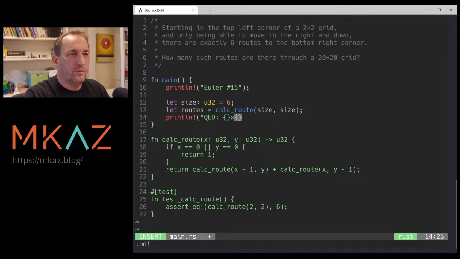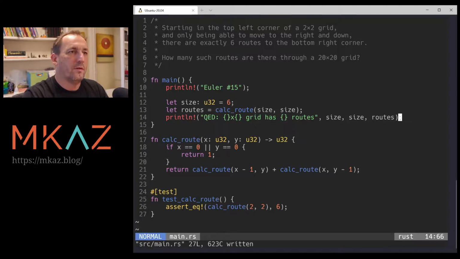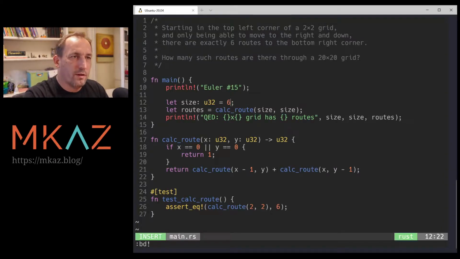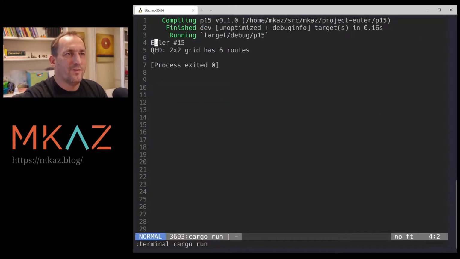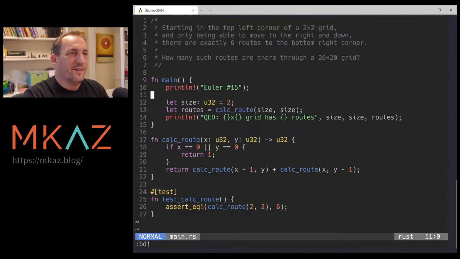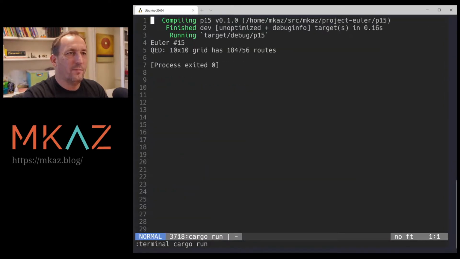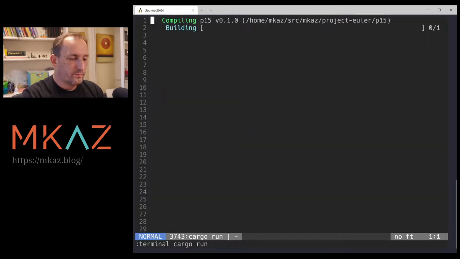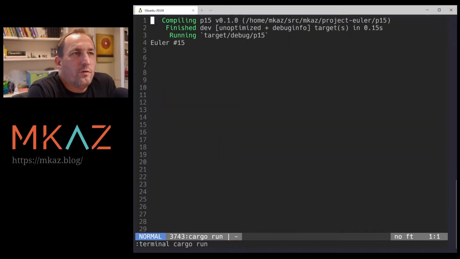Let's run that. A 2 by 2 grid has 6 routes. Actually, I did the wrong thing at first, but that's right, we did 6. Then a 6 by 6 grid has 924 routes. We can do 10: the 10 by 10 grid has 184,000 routes. We won't go up to 20 just to give away the answer, but we'll do 18, which is pretty close. And it looks like that is kind of slow.